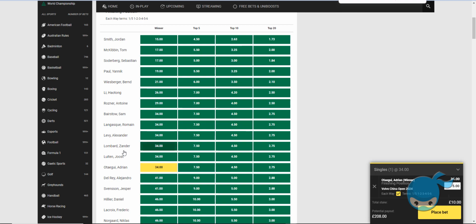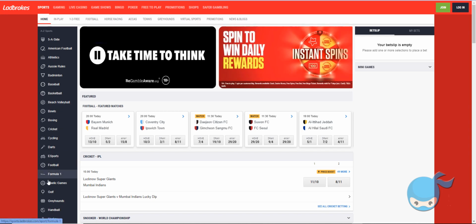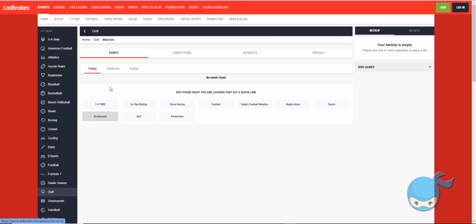We'll have one more. We'll now go and have a look at Ladbrokes. So now you can see we've got Ladbrokes open, and again you've got all the list of sports on the left hand side, so we can go and click on golf, and then you've got another menu here. You've got events, competitions, outrights and specials.